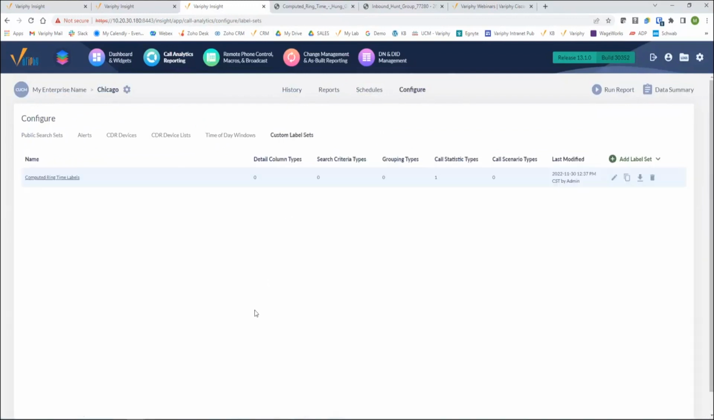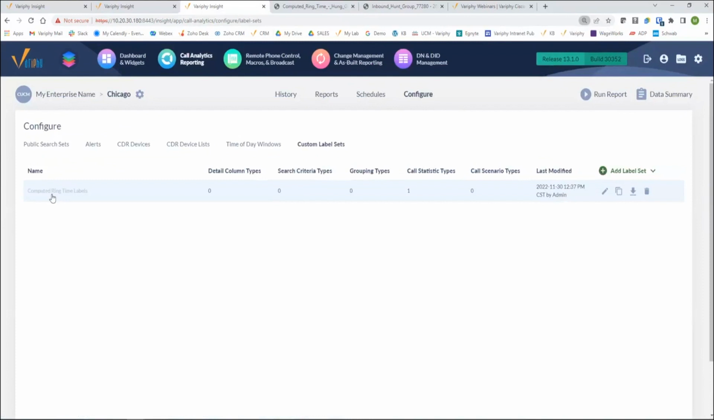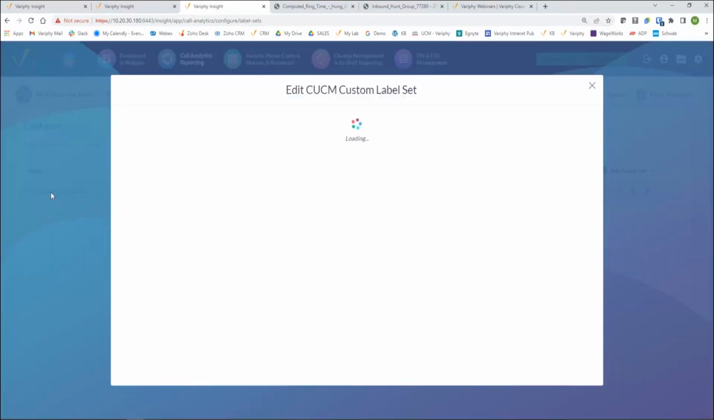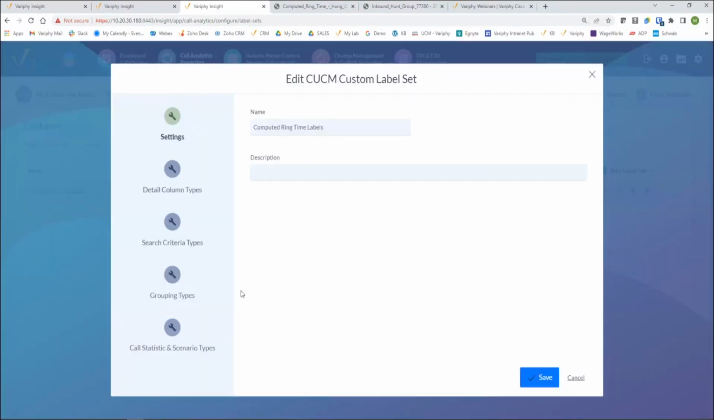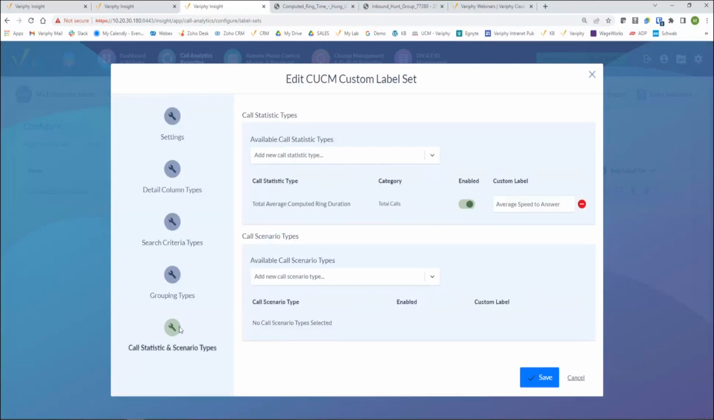I built one specifically for this demonstration here today, and certainly I can add in a boatload more if I need to. I just added in one for now for our example purposes. So I threw in, where is it, call stats, I believe. Here we go. Underneath the call stats wrench here, I added in total average computer ring time, and I've specified it to call it average speed to answer.